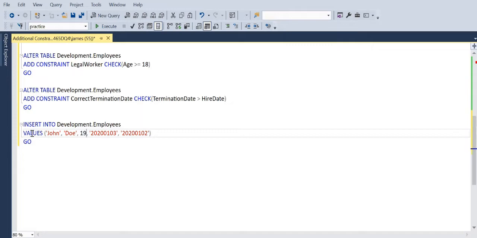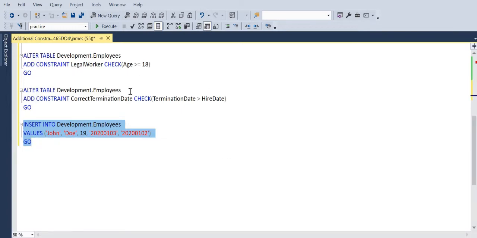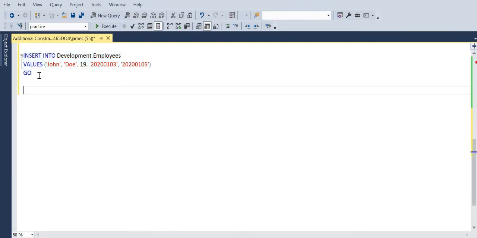If we change that to 19, that will successfully satisfy our first check constraint. And now it's pointing to the fact that our termination date is not after our hire date. Let's modify that so that our termination date correctly falls 2 days after our hire date. And you can see we were able to insert our values.